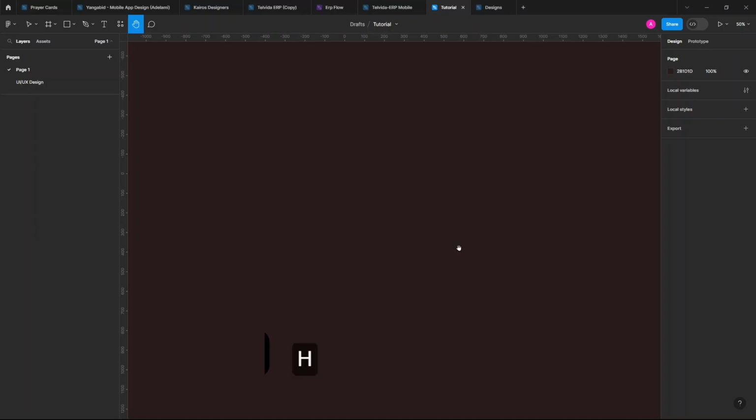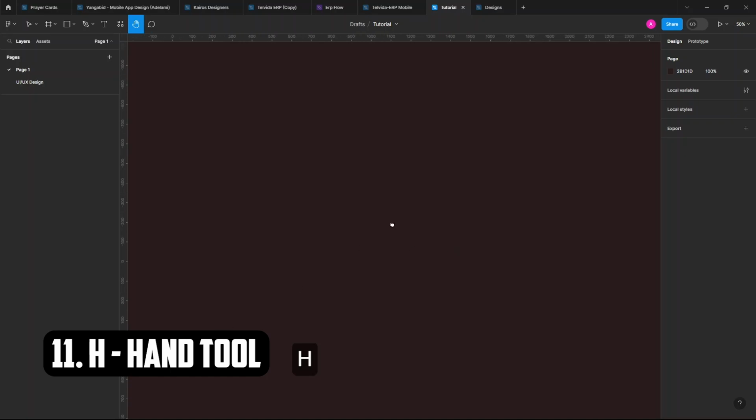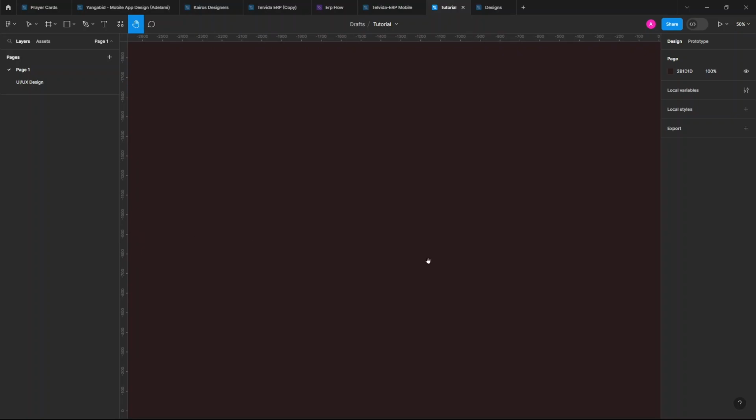The next one is H, hand tool. Now this helps you to just drag. Once you click, you can drag to wherever you want on the frame. Where this is useful is, for me, I use it when I need to show someone my design and I really do not want the person to tamper with anything while I work on it. So I just click on the drag tool.